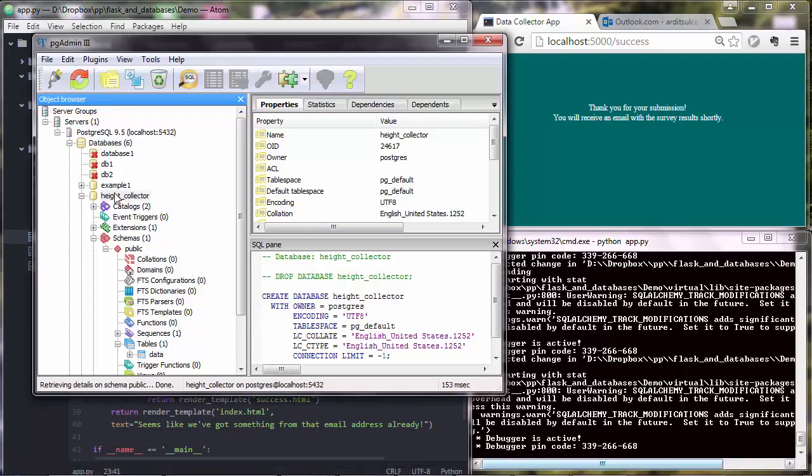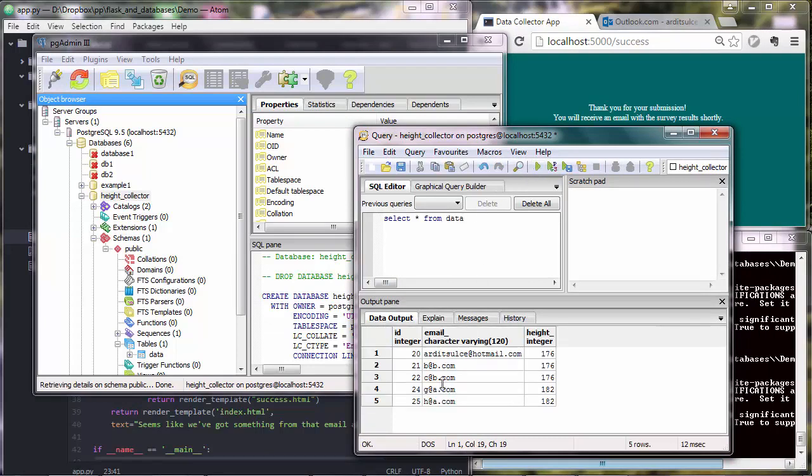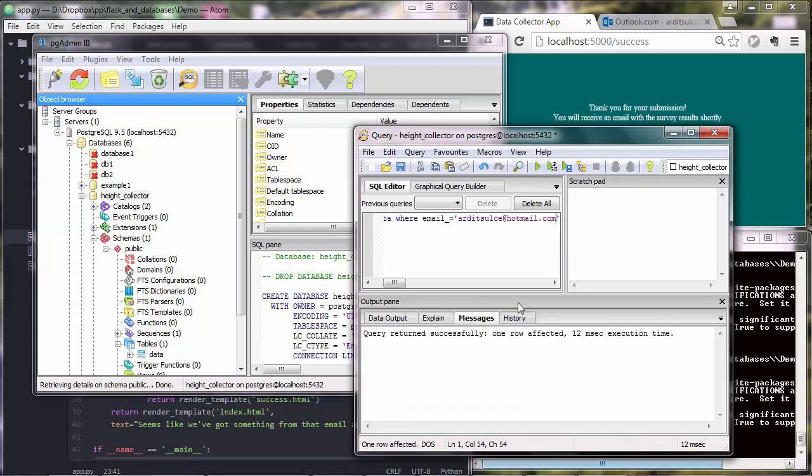I'll make sure in this database, site collector, go to SQL, and you'd want to delete. If I do select all from data, that's the table, you'll see that I have my email address there, and I want to delete that. So delete from data where email, the name of the field, and you want to use single quotes. Email is equal to my Hotmail address. Execute that. One row affected, so that should be gone.